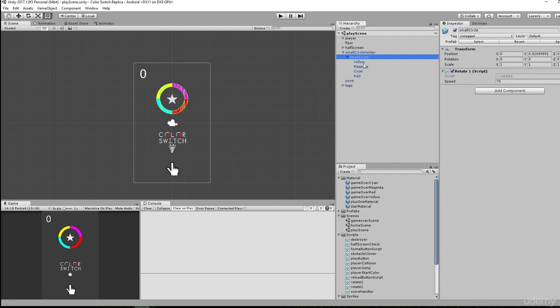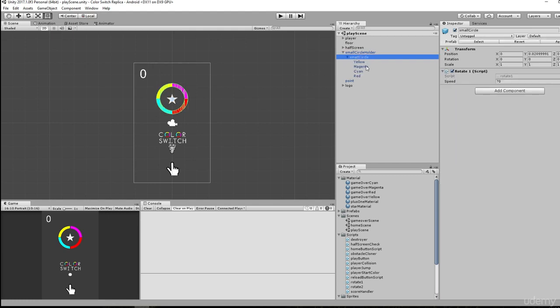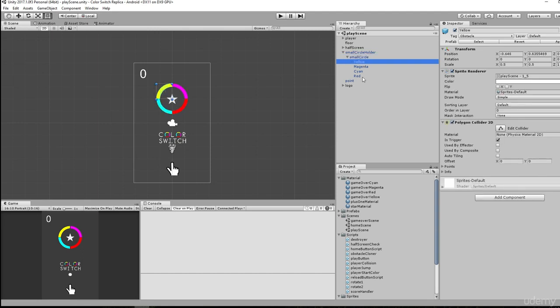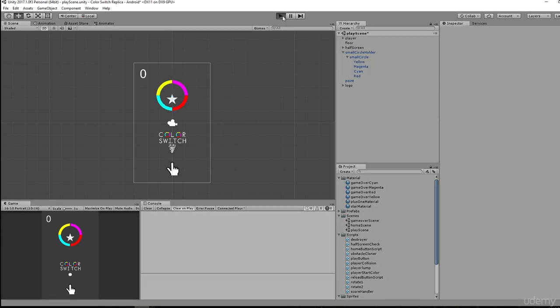So why is it rotating in such a weird way? Well, it's simple. These four obstacles are not centered in the same way that this small circle is centered. So if you want them to be rotating perfectly, the center has to be at the exact same place. If I select these four game objects and move them up a bit, you will notice the same thing. It's not rotating around the center.